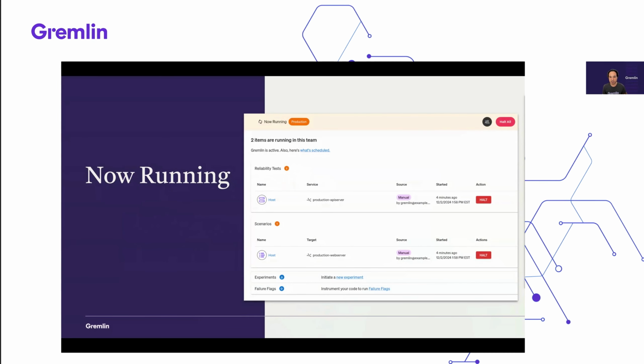The most basic one is Now Running. This shows you everything happening in your Gremlin team right at this moment. Which tests you or your teammates are running, what services they're impacting, how and when each test was started, and it also gives you the opportunity to stop tests right there.